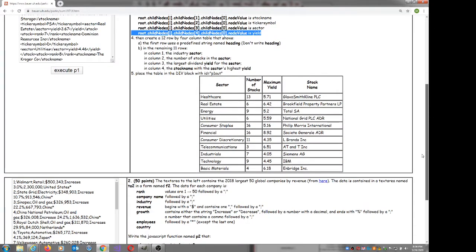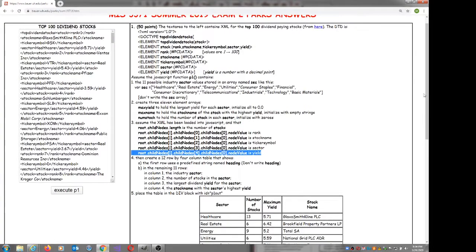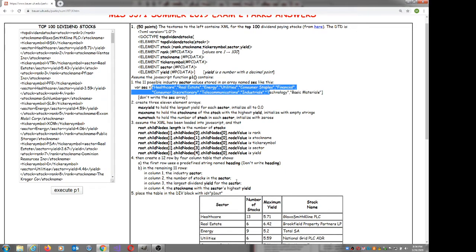Well, wait a minute. What happened here? Where's the rest of it? Okay, there isn't any rest of it. So I want a 12-row table, and in the first row I want the heading, and then I want the sector. Those are the sectors. That's an array. What I needed is an array of the number of stocks, an array of the largest dividends, an array of stock names. 11 of those, 11 of these, 11 of these, 11 of these. Here are those 11 things.